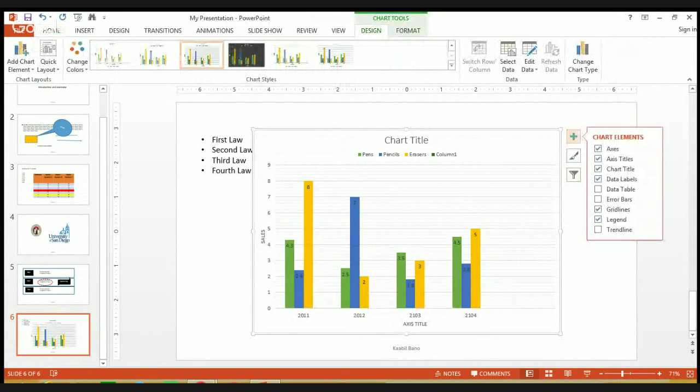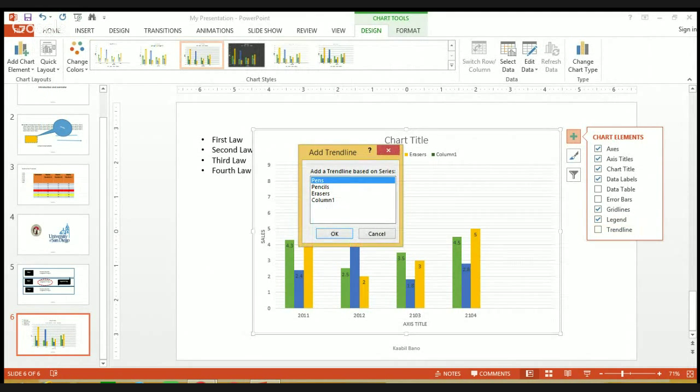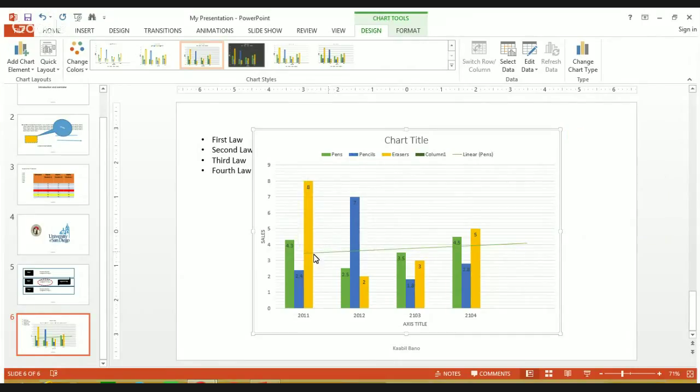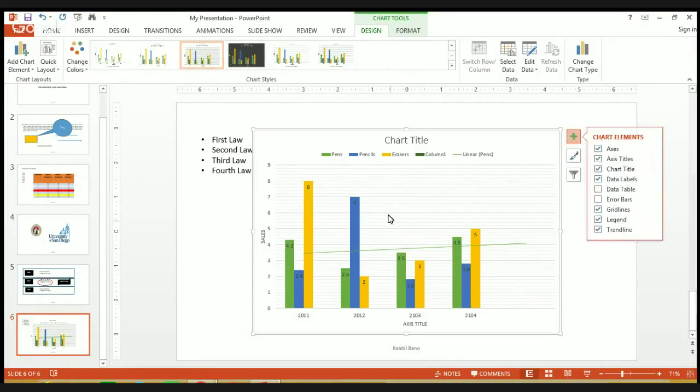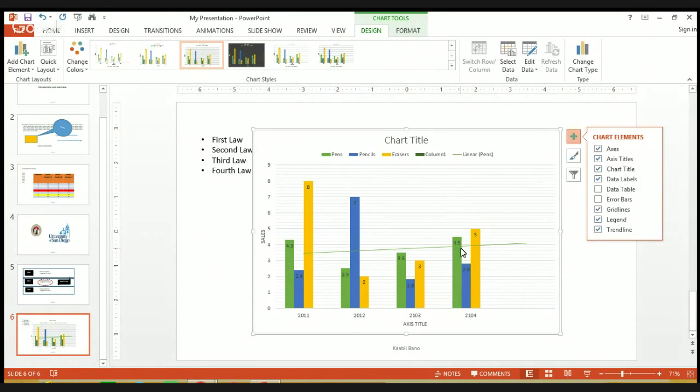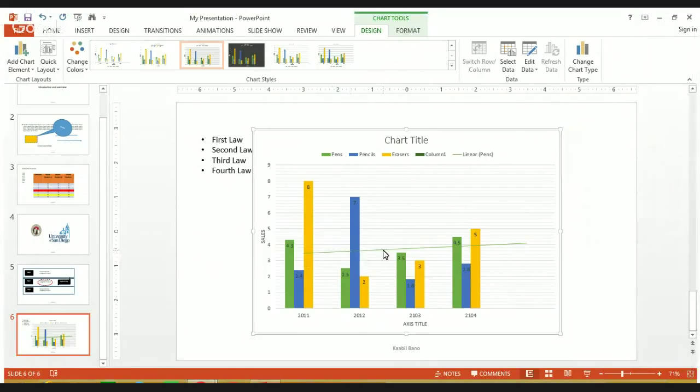Now there is another thing which I wanted to show you, which is a trend line. When you click on trend line, let's say you want to have a general sense of direction about how the market for pencils has moved. If you clearly see in here, pencils is the blue line, right? For pencils, this is the trend line here. In general, the market for pens has improved.